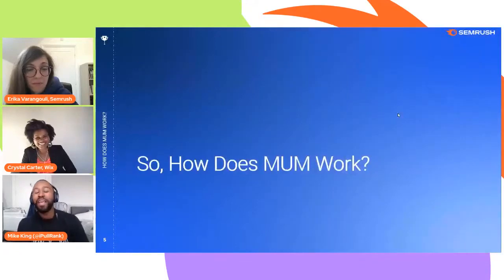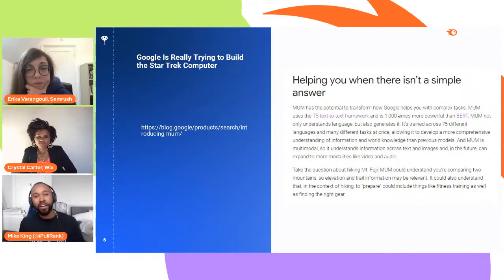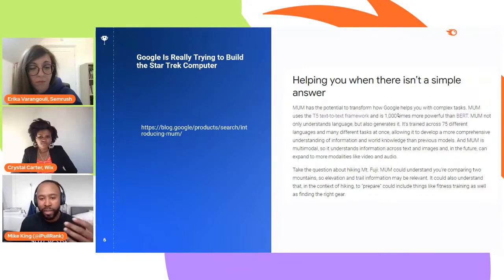Okay, so how does MUM work? Well, I really feel like Google is trying to build the Star Trek computer. Back when Amit Singhal ran Google Search, he was the SVP of Google Search for a number of years, he was saying that. He said, I want to build the Star Trek computer, where you have that ambient computer around you where you can ask questions at any point. And so what you're seeing with MUM, when they introduced it, they talked about this idea of being able to answer very complex questions. And again, we talked a little bit about that Mount Fuji question and how it requires someone with domain expertise to ultimately answer that for you.